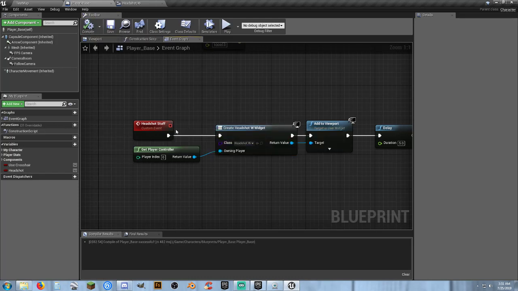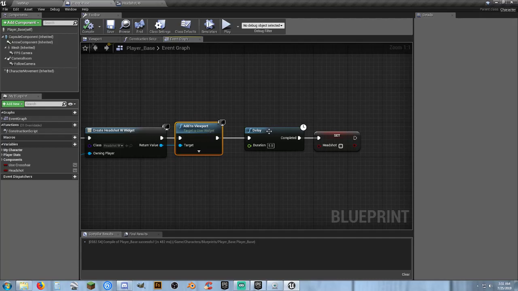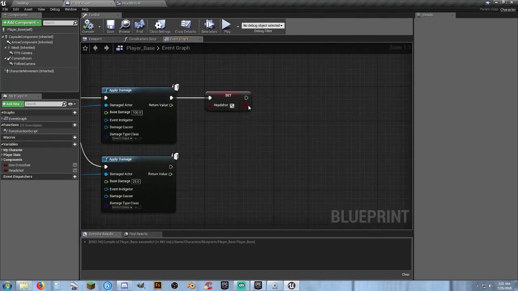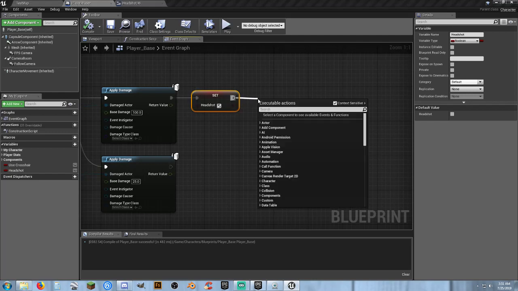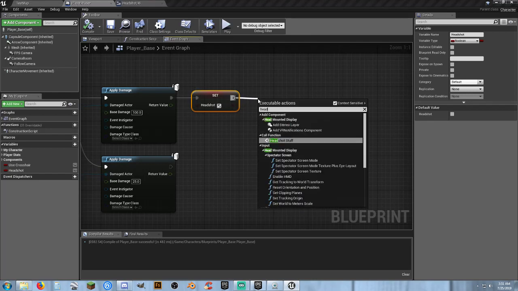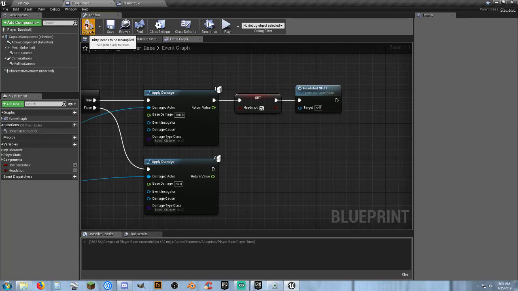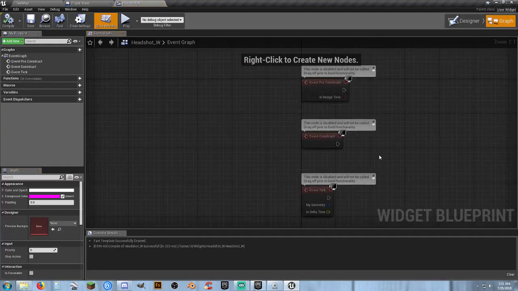So there, when we run headshot stuff, we're going to create the widget with a player controller reference. We're going to add it to our viewport, and then 5 seconds later, headshot is set to false. So now we'll come up here and headshot stuff. We're going to put our custom event right there. Compile and save. Now back in our widget, we're going to go to our graph.